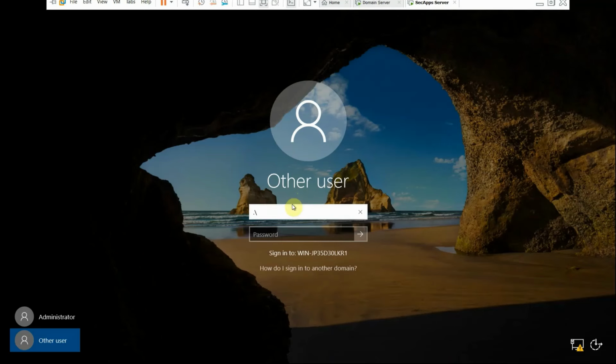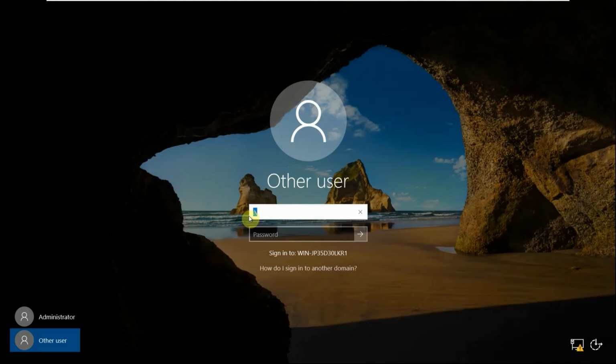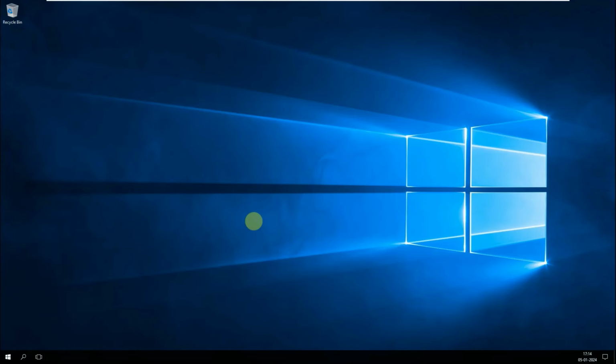Now, why am I able to log in with the domain account? Because now this server is a part of the domain, my facebook.com. To access a server which is a part of the domain, we need to provide the domain name and the account you want to use. So let's say I'm using nir.sing and the password. Now you can see I am logged in on a server which is a part of the domain with my domain account, which is nir.sing.